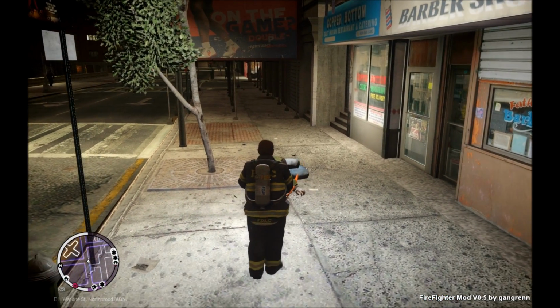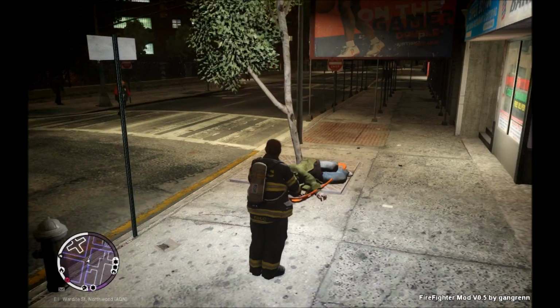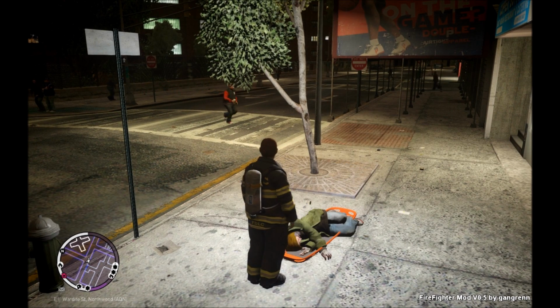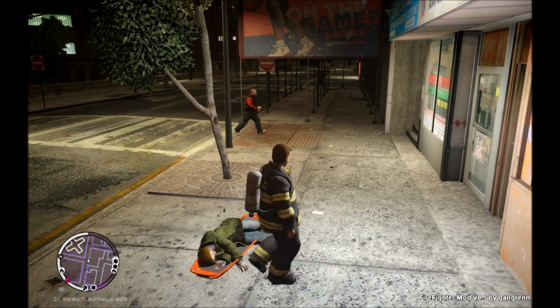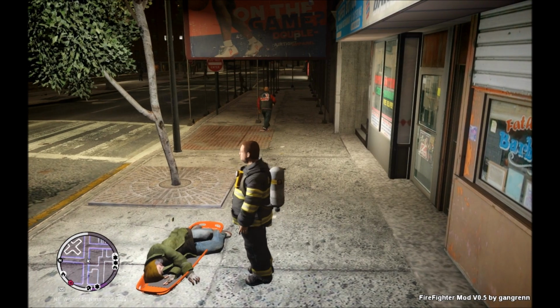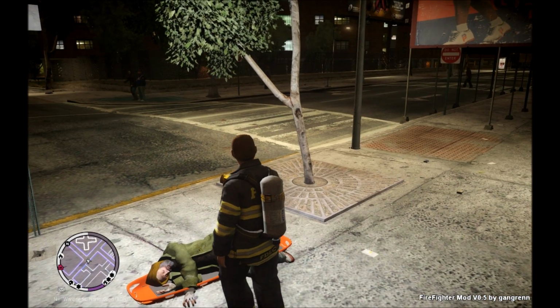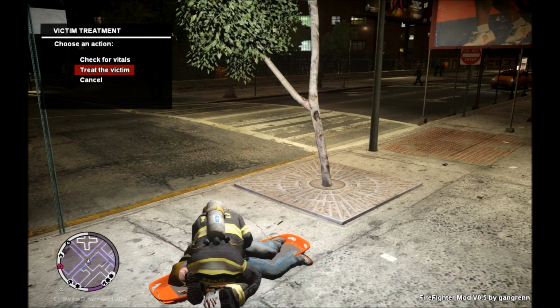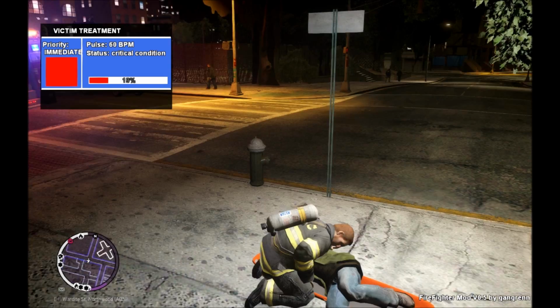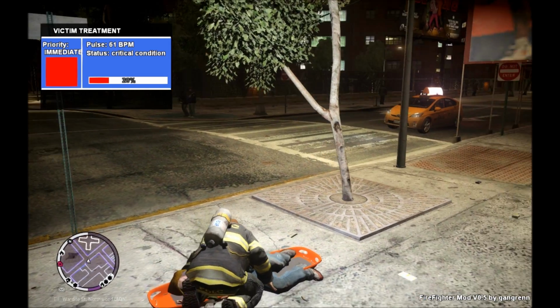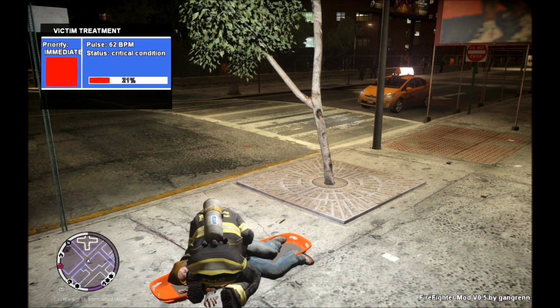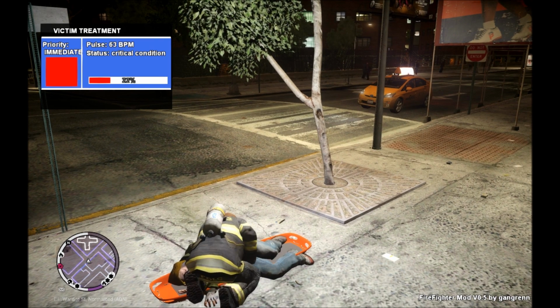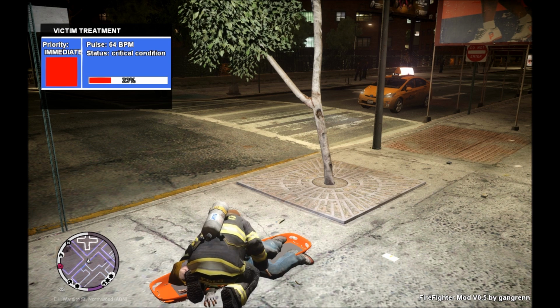You can now put the Stokes basket with the victim on the ground by pressing T, and you can then decide to treat the victim or do anything else. So for example, press E, then you treat the victim and do whatever you want. That's how you use the Stokes basket and rope rescue system.